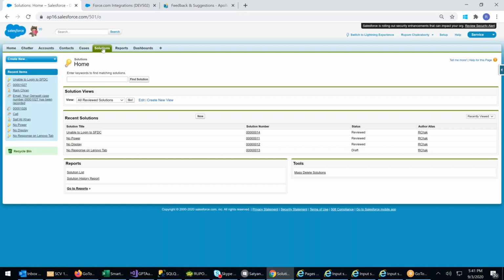How can I load it rather than creating one by one? How can I load it from an Excel sheet? They will send that these are the 30 solutions that were reviewed and approved. Can you please upload them in Salesforce and assign it to reviewer Rahul? That ticket will be raised to you. That is what you have to do.